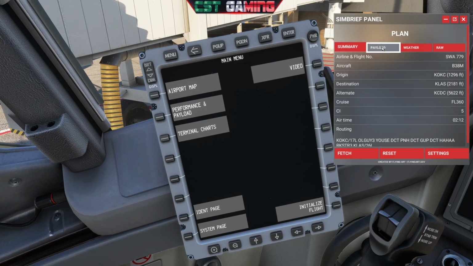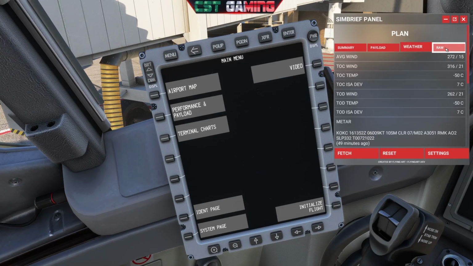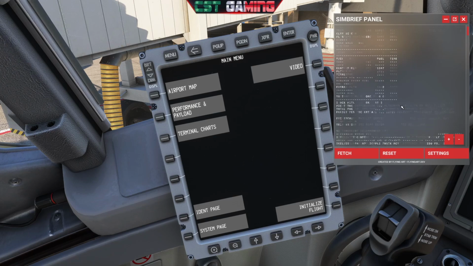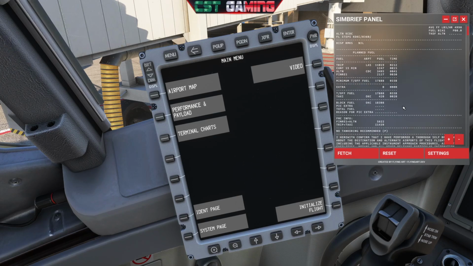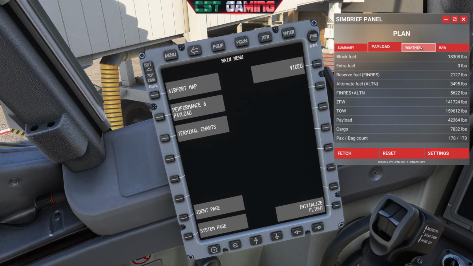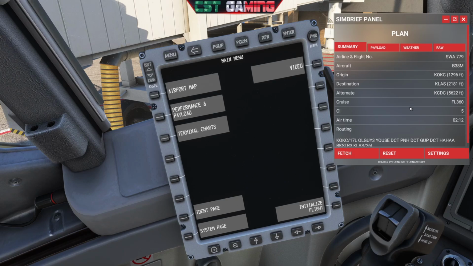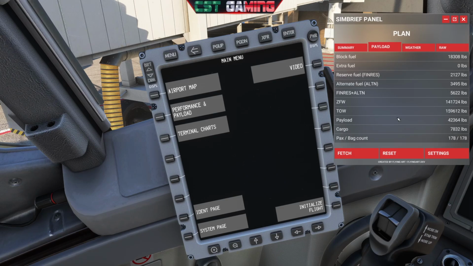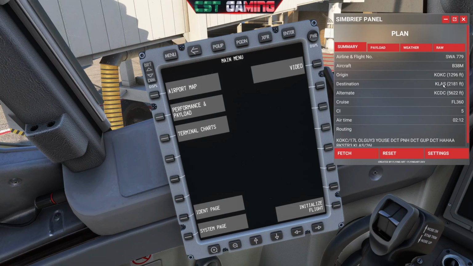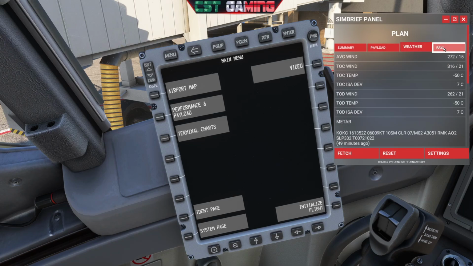All right, you can look at summary, you can look at payload, you can look at weather, and you can look at your flight plan as well if you wish to do so. I like it because all the information is there and it's all compiled in an easy to read format. All right, so the very first thing I'm going to do is go to payload because we got to load our aircraft. So again, this is my SimBrief flight plan that I've just created from OKC to LAS with alternate to CDC. All right, we're cruising at 360. Cost index is 5. All that good jazz. There's all our payload, there's our weather, and there is a route.